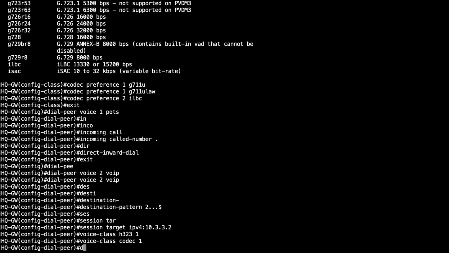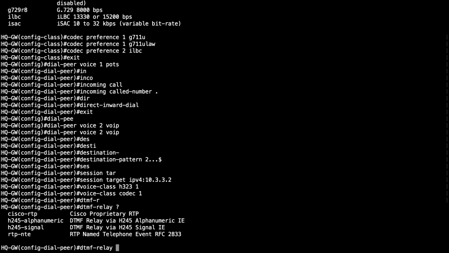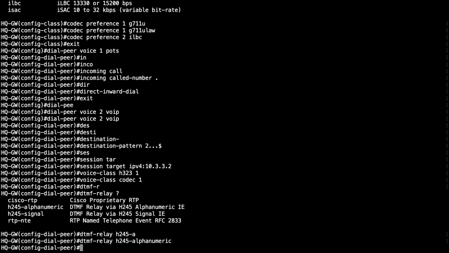What I can do is say dtmf-relay, and we've got options. What I normally do on an H.323 gateway is say h245-alphanumeric. That's going to send these tones not as frequencies. It's going to send those tones as actual data, alphanumeric text, in other words. It'll be sent as data.